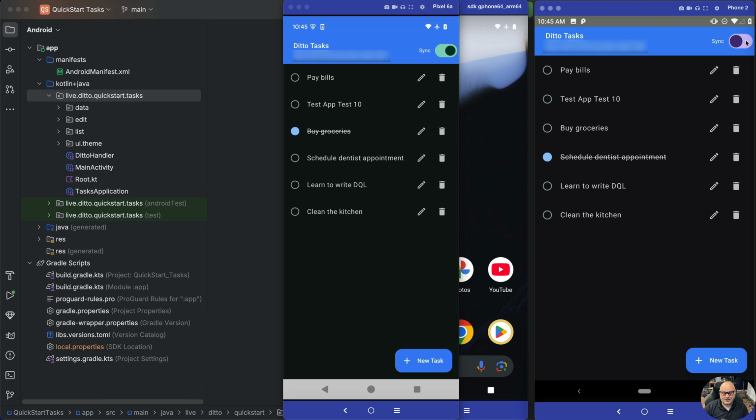Once I turn sync back on, you'll notice that both those changes are now dynamically done to each device and they're back in sync. Now that sync's turned back on, I can go through and use the app like I was before, and all the changes are syncing in real time.